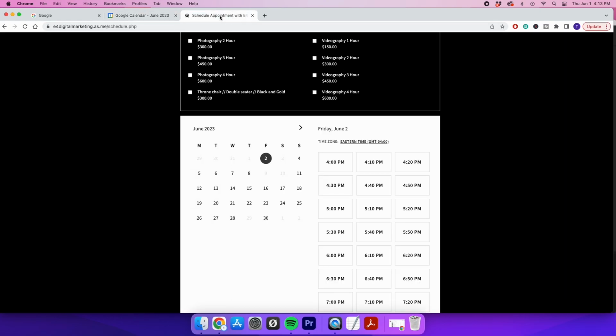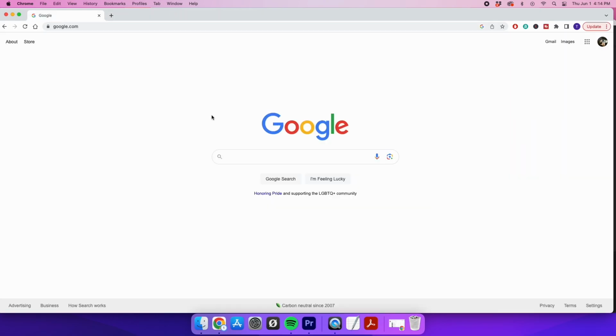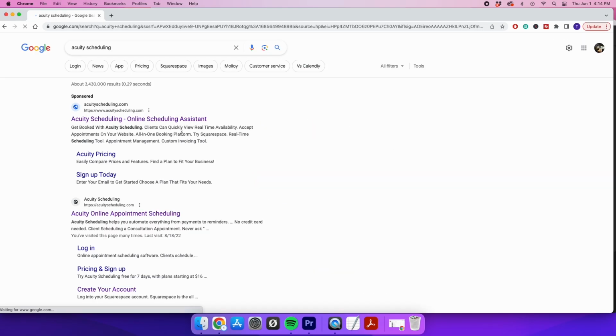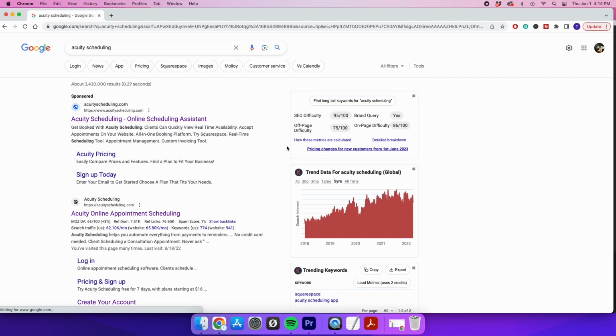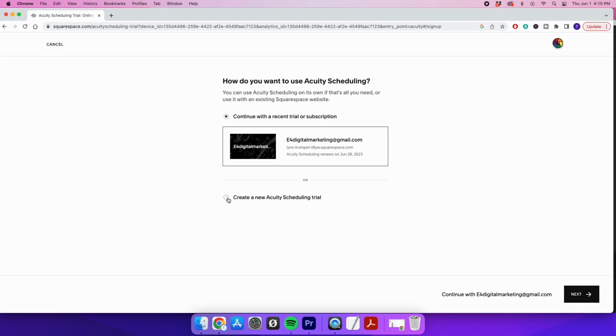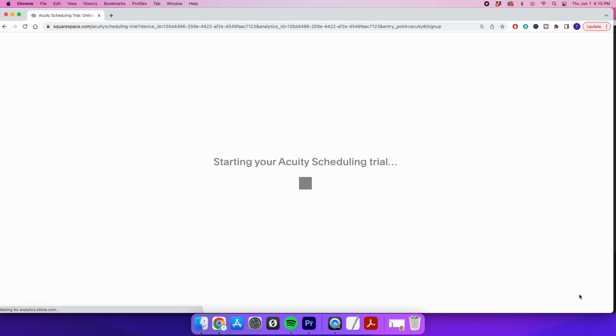And now I want to get into more on how to use Acuity. So from there, let's go to Acuity Scheduler. We're going to go through the process so you guys can kind of see. I'm going to click try scheduling because there's a little trial you can run. I'm going to create a trial one. This is the one I actually use, but we're going to do a little trial run. I'm going to hit next.